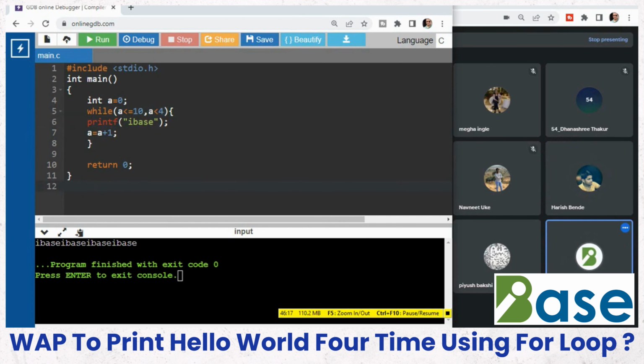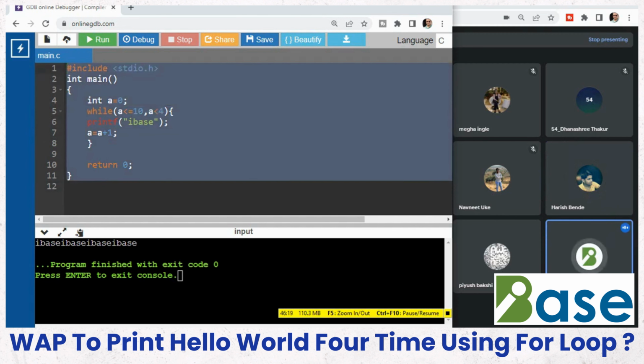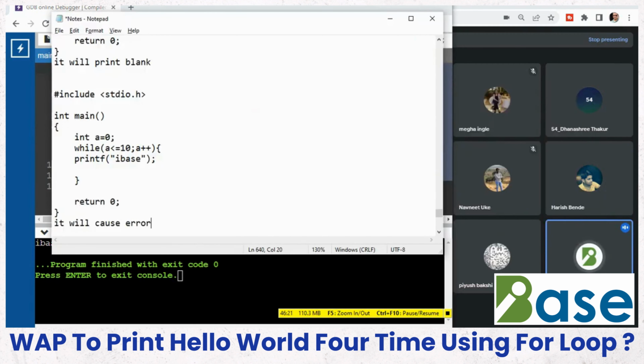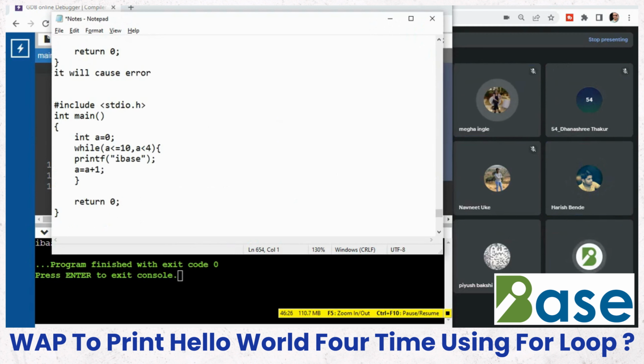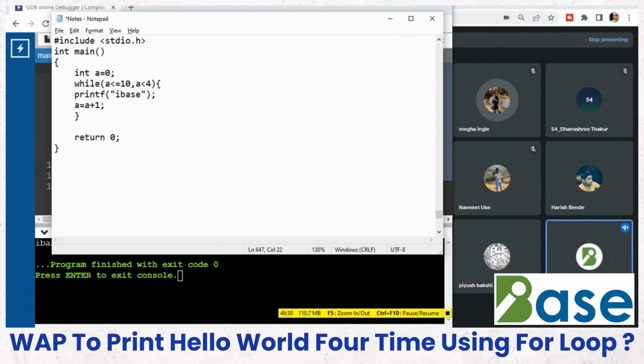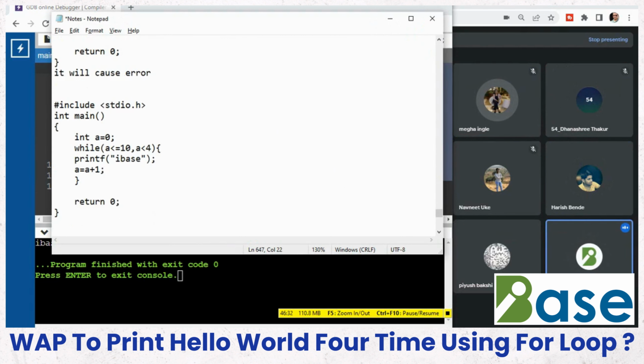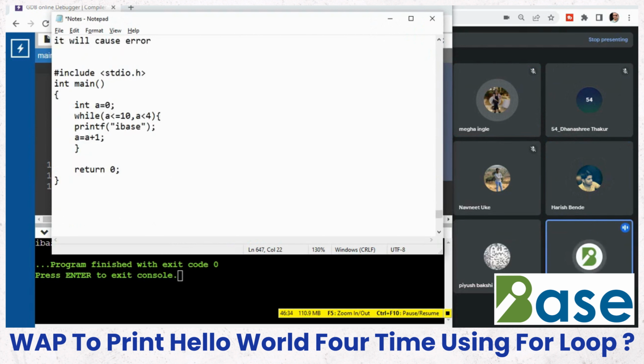Am I clear? Cleared all of you? One of the important programs. Most of the students will answer that it will cause definitely an error. Most of the students will give the answer here. It will cause an error. So here what you have to write down. Here it will not cause the error. It will print I base. How many times? 4 times. Why?